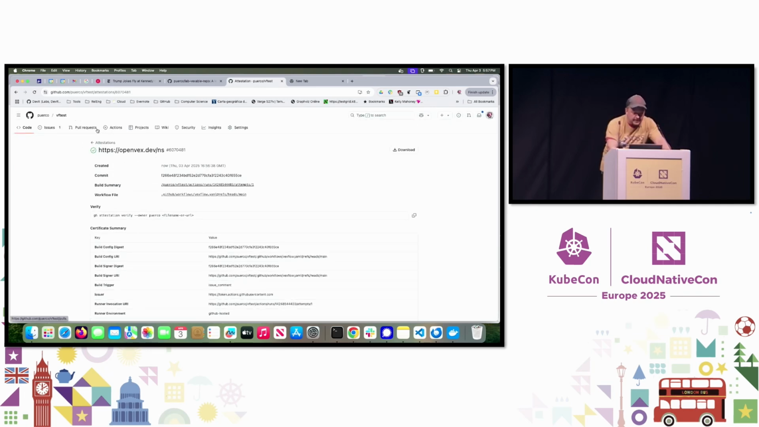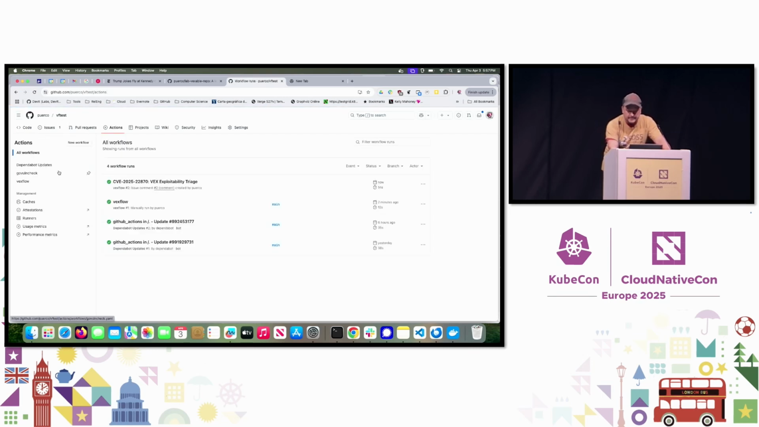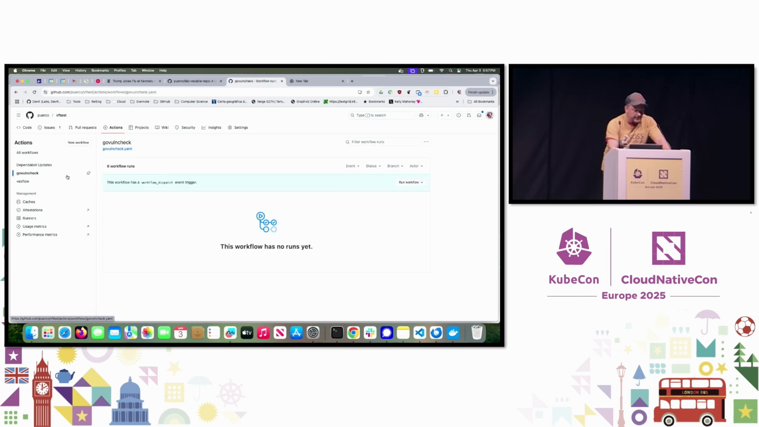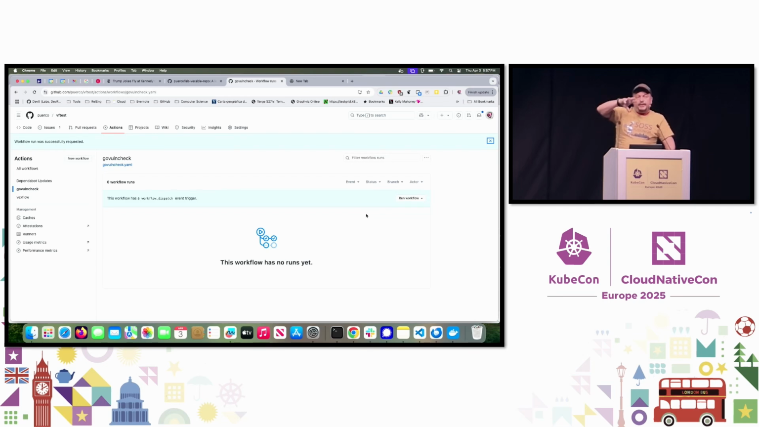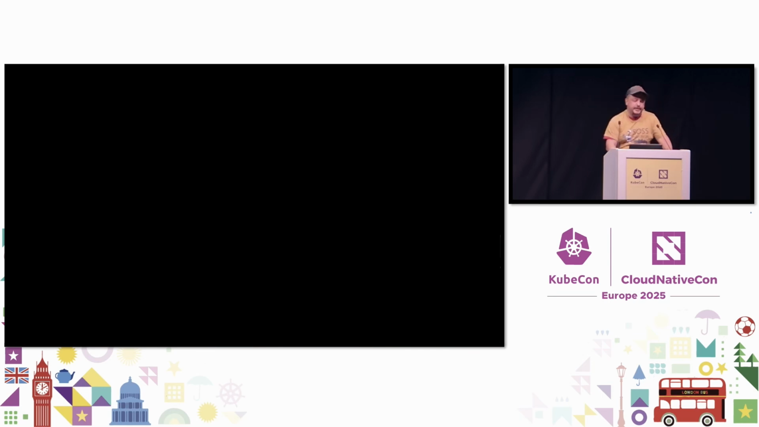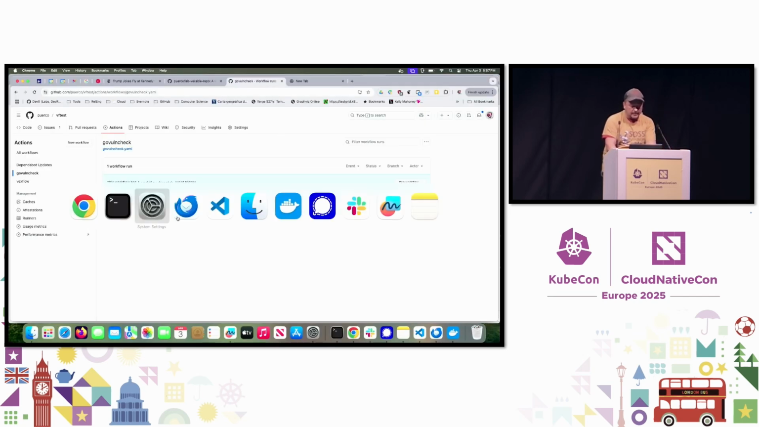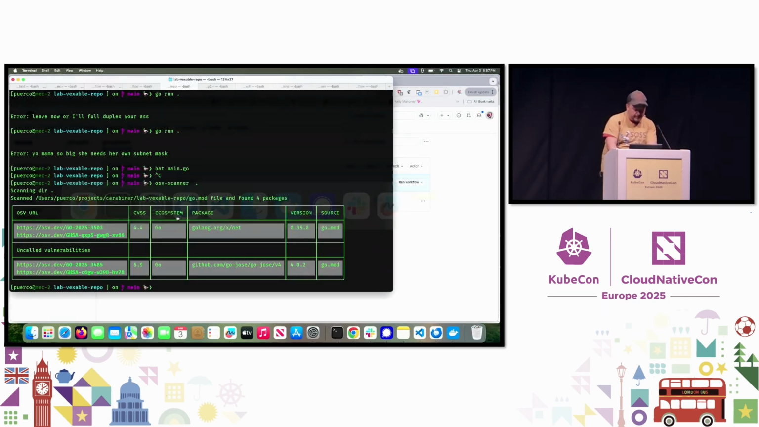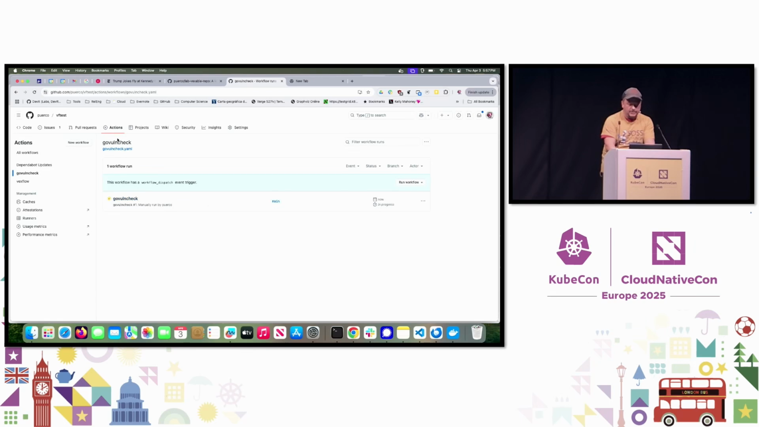Now to simulate the way we're doing the VEX statements, I'm going to run the other one with Go vulncheck. So this workflow runs Go vulncheck, and the only difference with Go vulncheck is that it will give you an unsigned document, but this action will actually generate the attestation, sign it, and push it to the registry. So we're probably going to run out of time, but I'm going to show you here. OK, just let it finish.